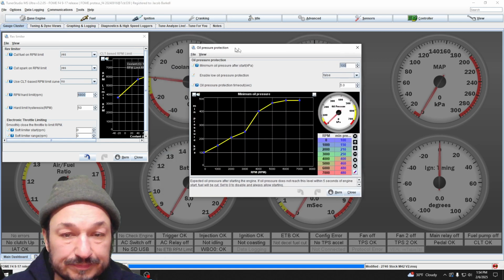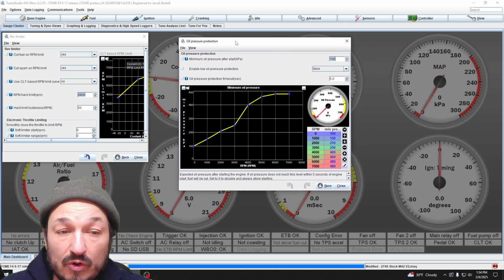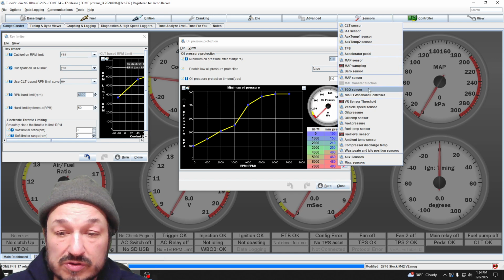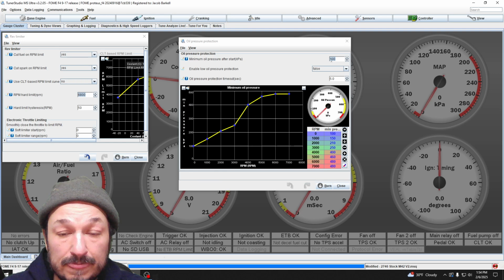Oil pressure protection. So this only will work if you have an oil pressure sensor set up in sensors, oil pressure. Okay, you must have a sensor set up in here, and you must have the curve set up in here. There's not one set up now, but you would need to choose an analog input, and it has to be set up for this to work. If it's not set up, don't try to make it work because it will be upset.